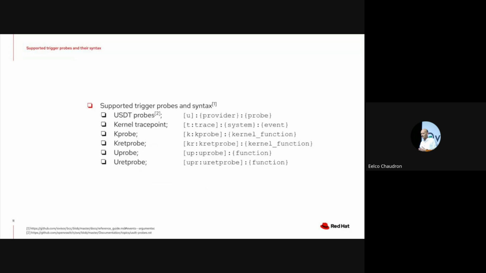This slide shows the available probes that can be used as stop and start triggers. The first one is the USDT probe, and then OVS has a preset of defined USDT probes. More information you can find in the user documentation referenced below. More details on the other probes you can find in the BCC documentation, also referenced below.